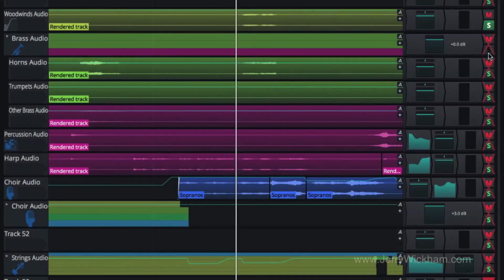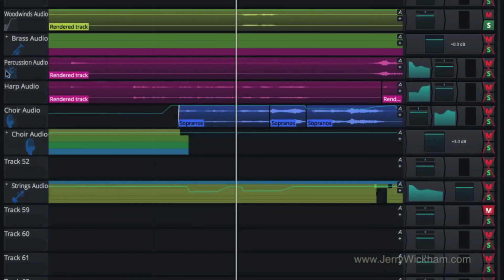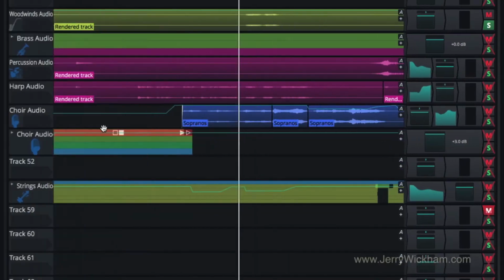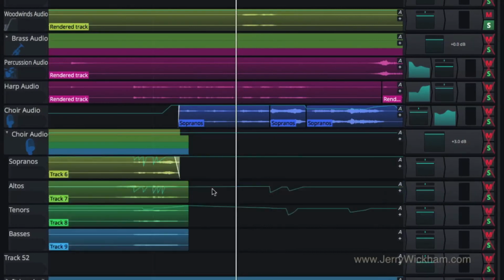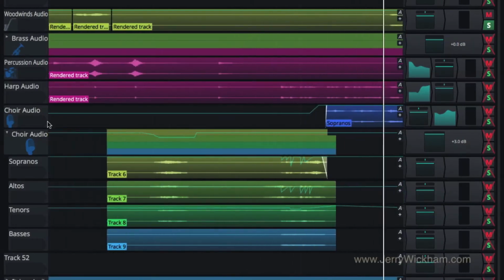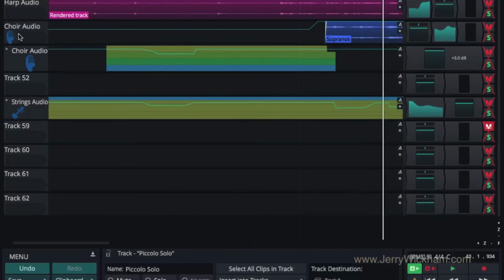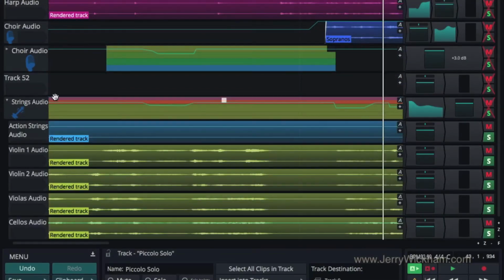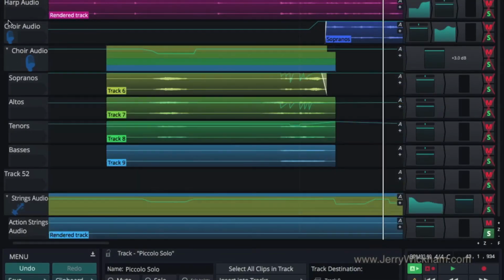And then you do the same thing with the brass, the percussion, the harp, the choir. I made sure all those things were good, and then what I was left with was a bunch of audio tracks. Here's my strings, here's my choir.